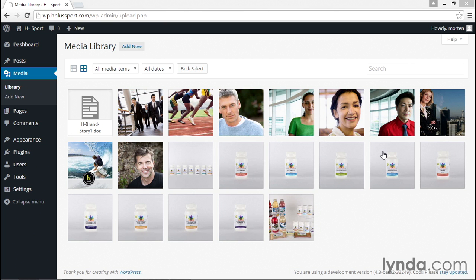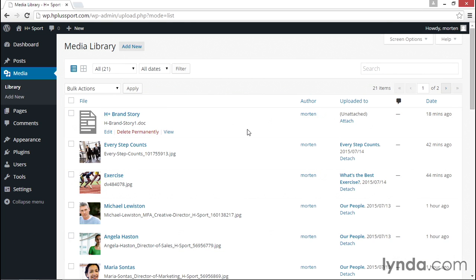For some features, you may need to get more detailed control over your media items, or you may not like the display of this media grid. In that case, you can toggle the button on the far left-hand side of the toolbar here at the top and change the display of your media library from a grid to a list view. The list view works exactly the same way as the list view for posts and pages, except you have slightly fewer options. If you hover over an item, you can either edit it, this takes you directly to the attachment page editor. You can view the item, this takes you directly to the attachment page on the front end, and you can delete the item permanently.